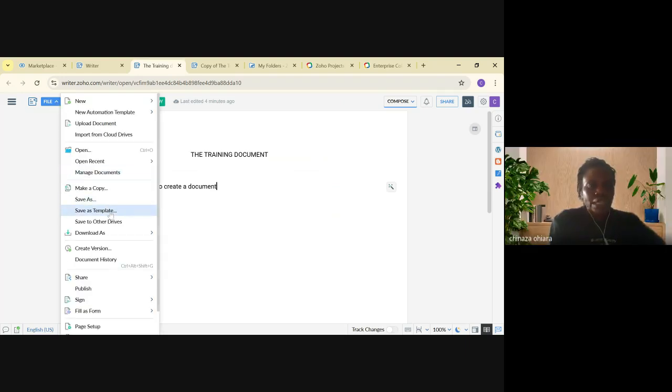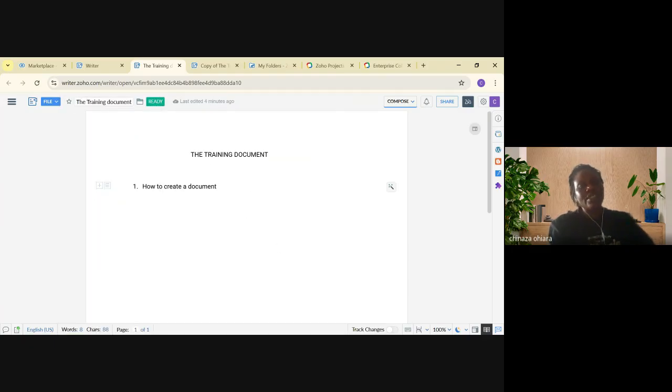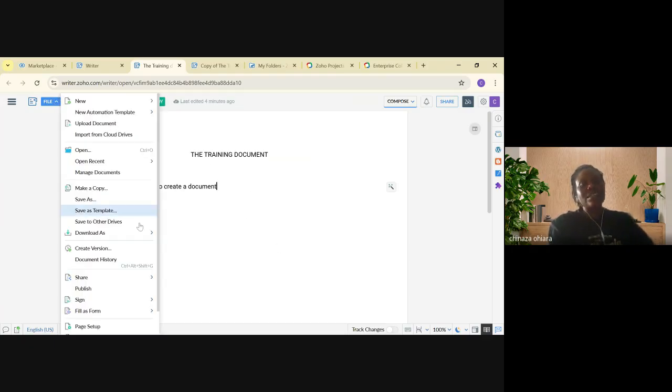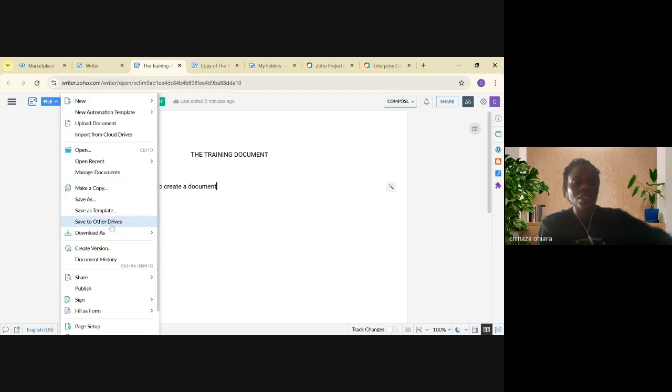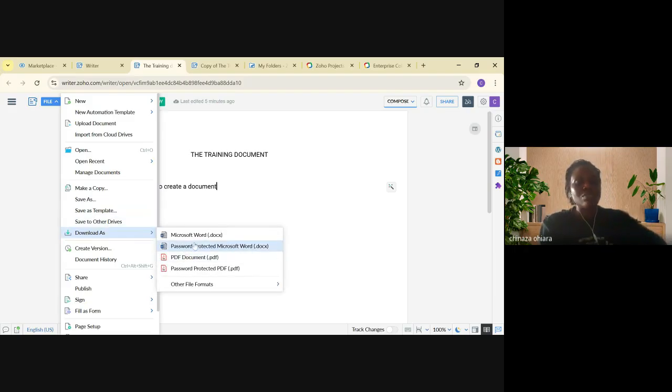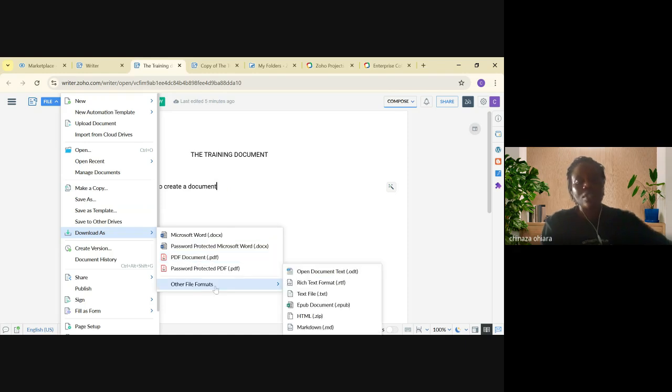Then you can also save. After doing this, assuming I've created this file completely, I can save it as a template so that tomorrow, if I want to do a file that is like this, I don't need to start hustling myself creating a new one. I can just come to this one, choose this template, and then edit it. Then here you can save to other drive. Here you can download it. When you download it, you can also choose how you download it, whether as PDF or whatever.